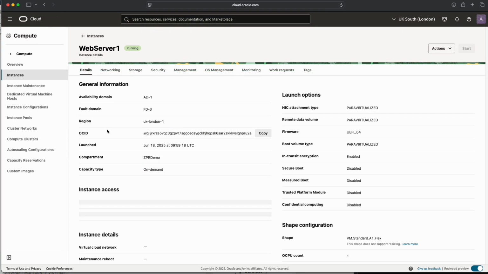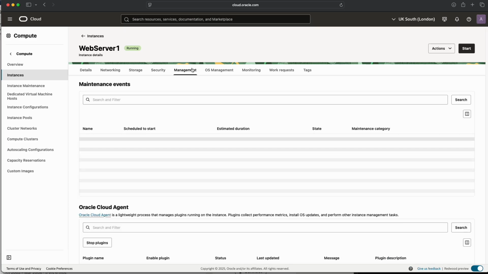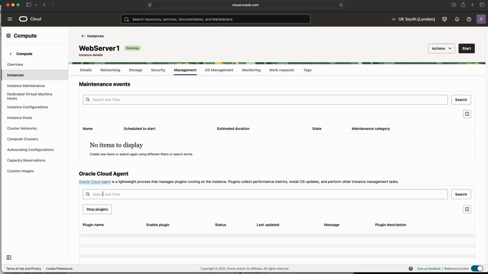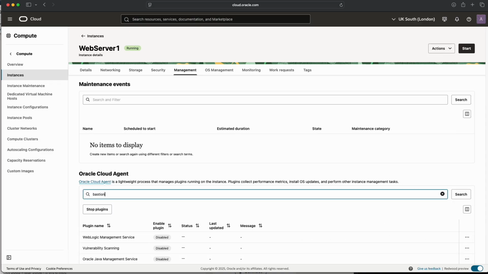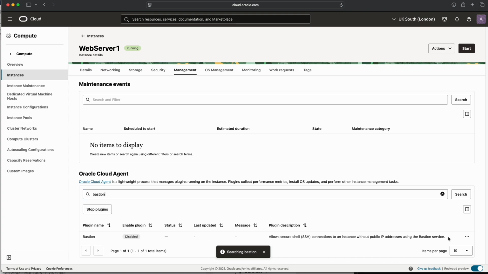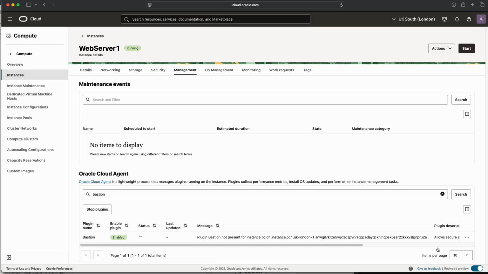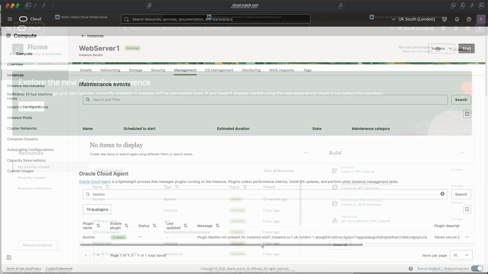So what we need to do before we start to configure OCI Bastion is go into management within this VM instance and ensure that the Bastion plugin is enabled. So I'll go into Oracle Cloud Agent, do a search for Bastion, then select Enable next to the Bastion service. I typically reboot the VM instance after this to ensure that the service is provisioned and working correctly.